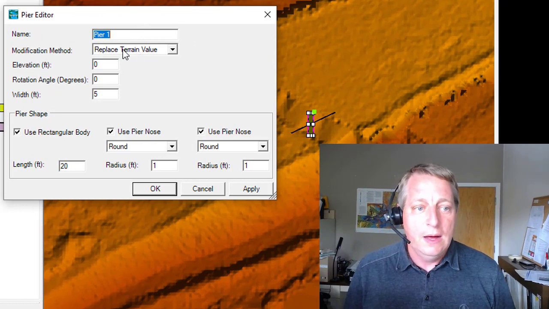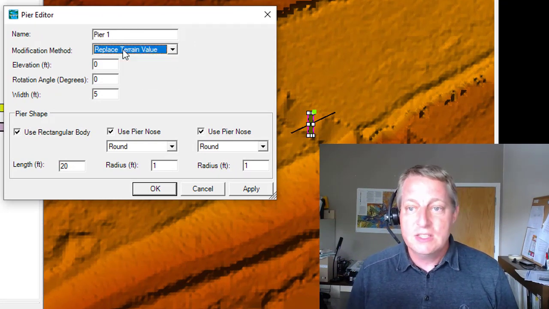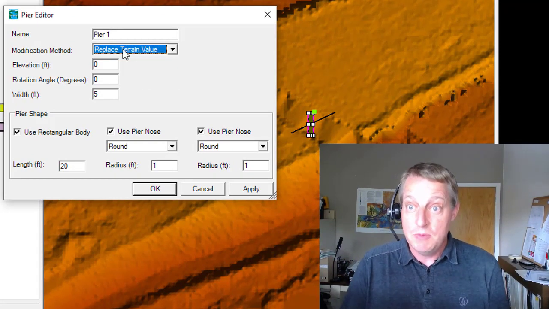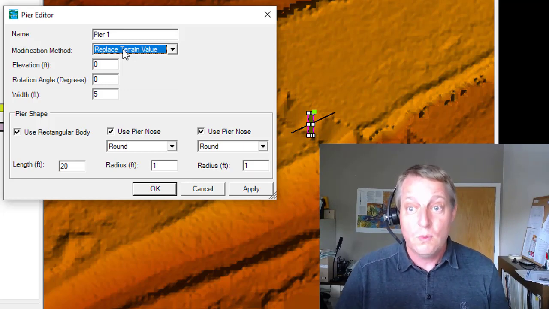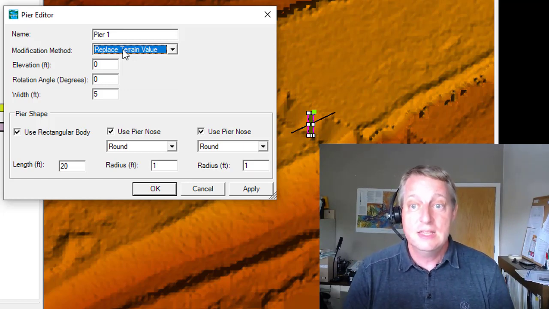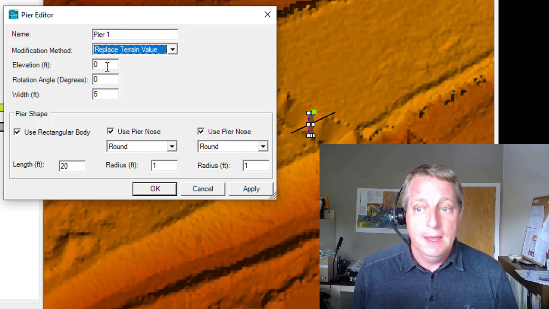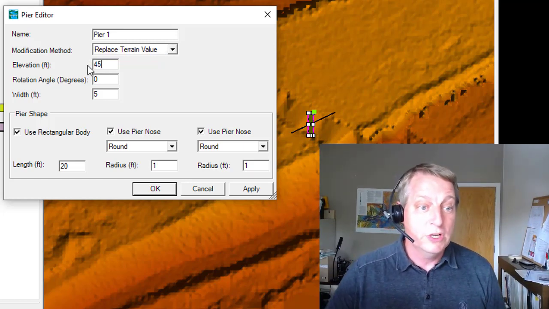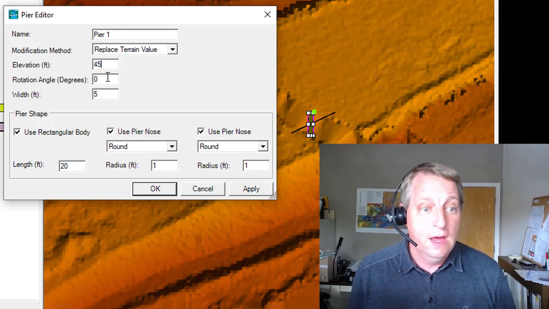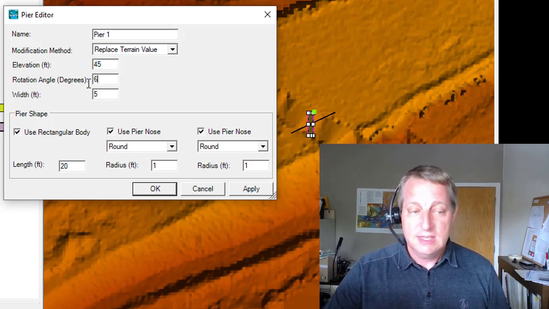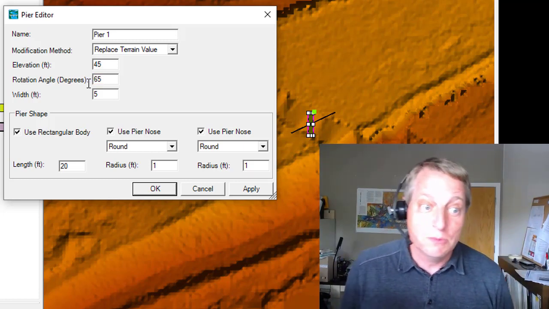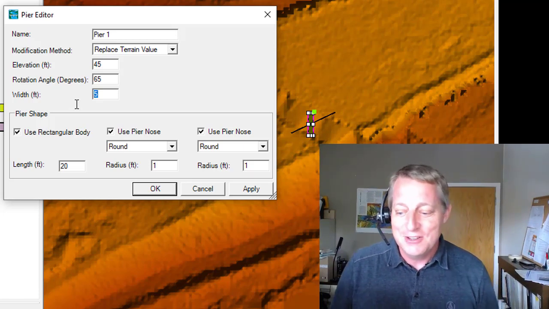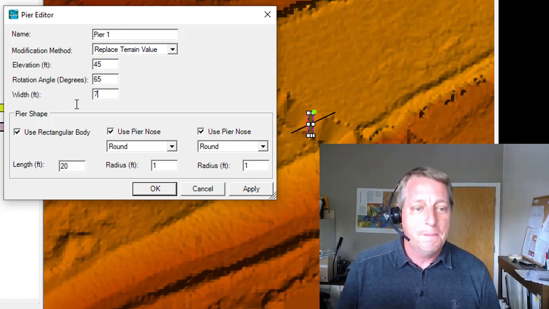And so the first question is, do you want to replace the terrain value? Yeah, we're just going to stamp this in so that when RAS sees the terrain, it sees this as the highest point. This is a coastal system, so the bottom of the bridge is actually 45 feet. We're going to rotate this 65 degrees. How do I know that? Because I measured beforehand. Trial and error is another way you could do that. And then this is 7 feet wide.